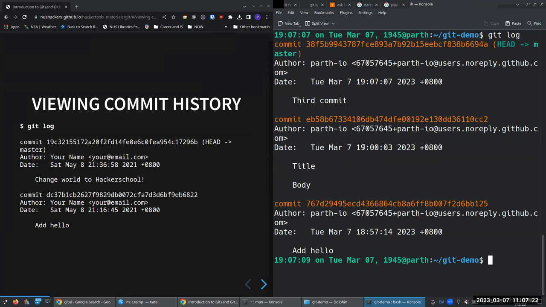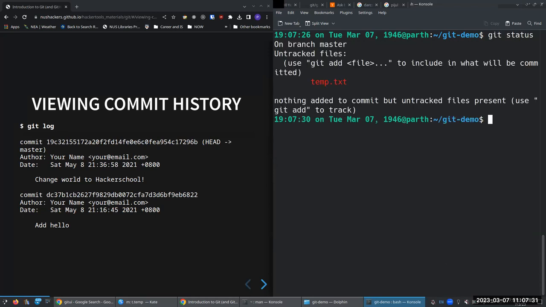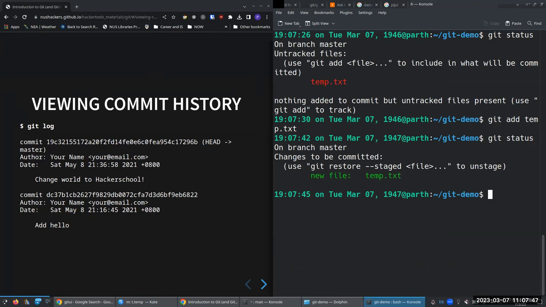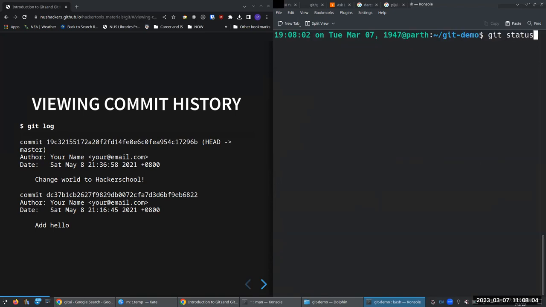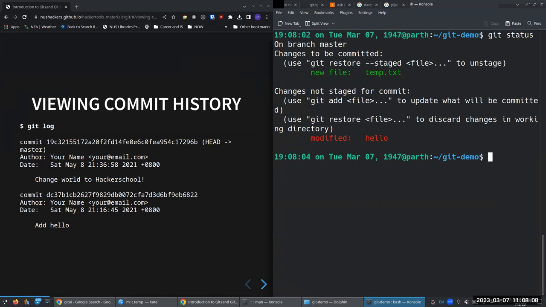So y'all saw like touch temp.txt. Okay, so basically I created a temp file. And I have an untracked file. So for new files, it will always say untracked. So say I add it, git add temp.txt. So now it will say new file. Right? Then if I modify my hello file, I'll show you all the differences. Modified. Okay, git status. Okay, so you can see that I've staged my new file, and a modified unstaged file. Okay, that's confusing, but there's a difference. So this is just modified, and this is a new file. This is unstaged, this is staged.